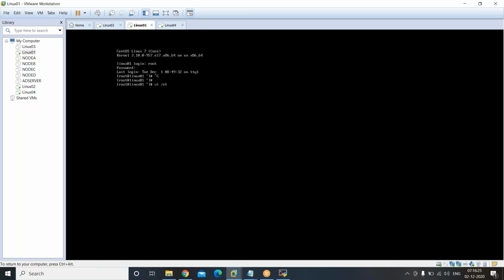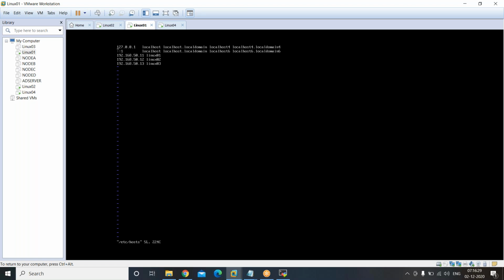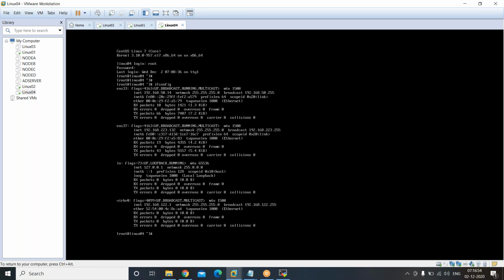vi /etc/hosts. So insert mode, enter here. At the end of it, just hit enter. 192.168.50.14 again. And what is the machine name? Linux 04. You have to mention every machine, right?